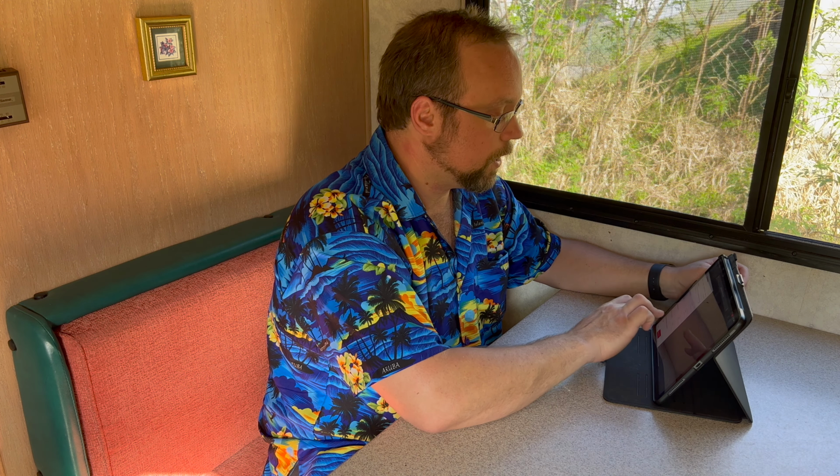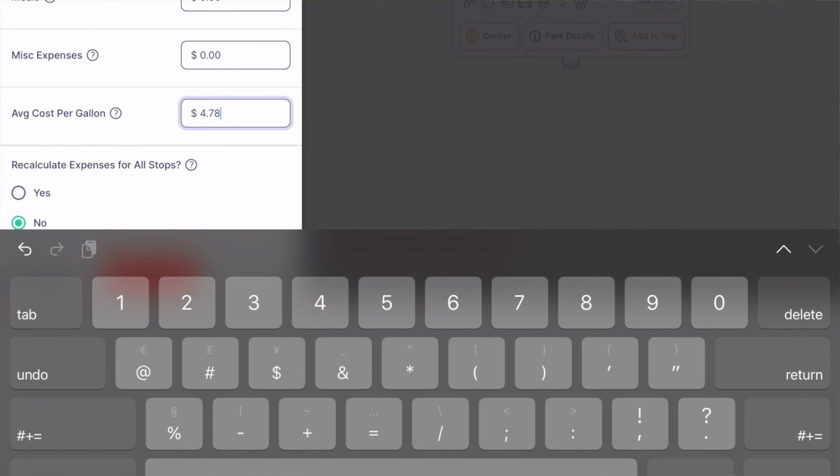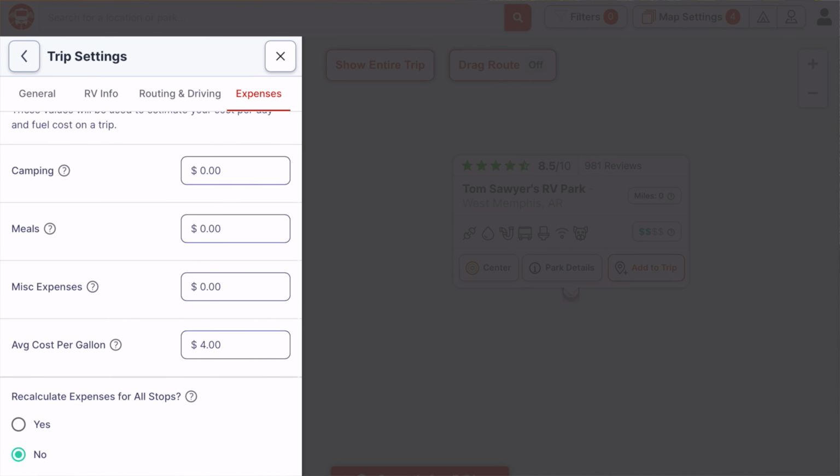Expenses. This is where you put your camping totals, your meals, and miscellaneous, like if you had to buy that little bottle of propane for your barbecue pit. This is your average cost per gallon, so we'll just put $4. And now we're going to save and finish.